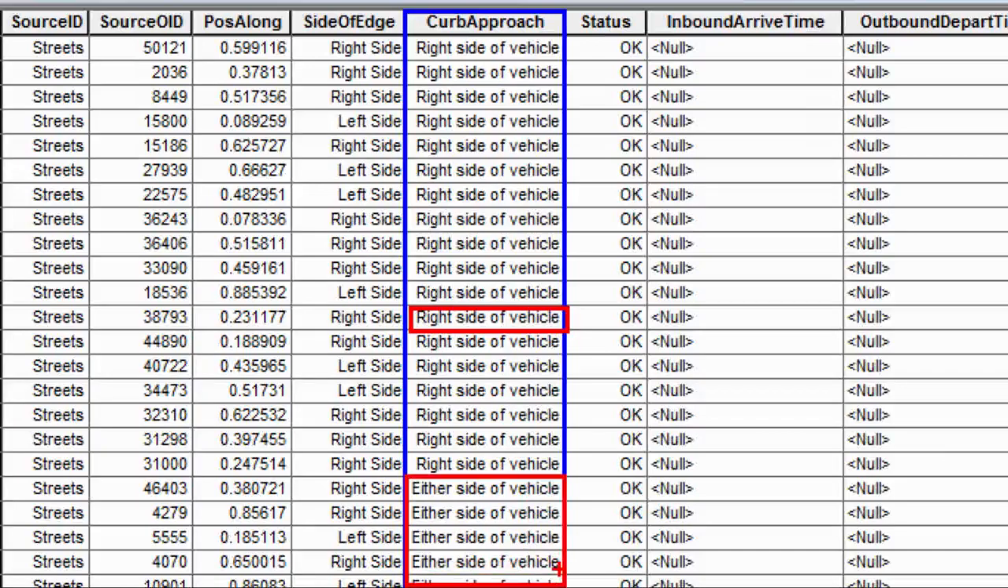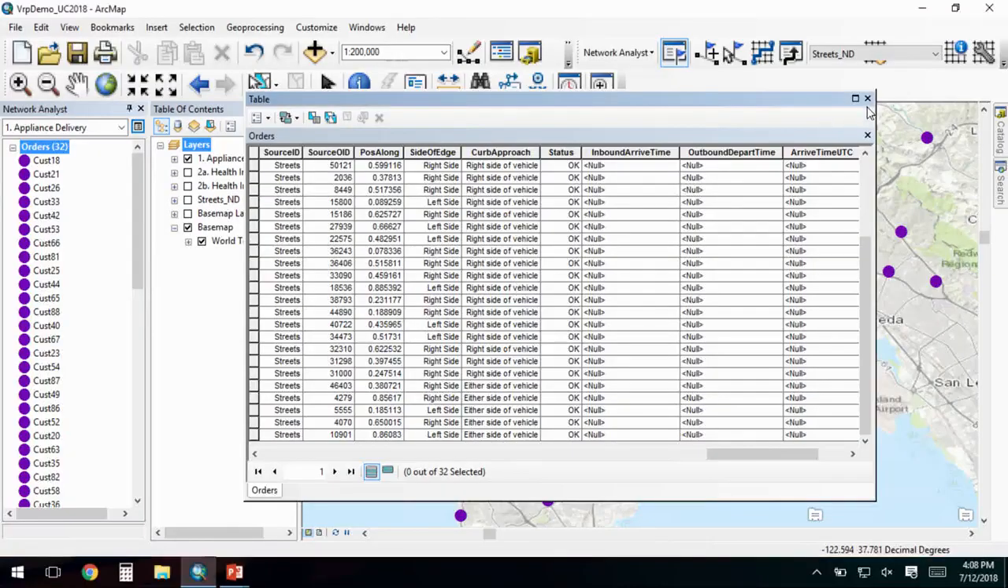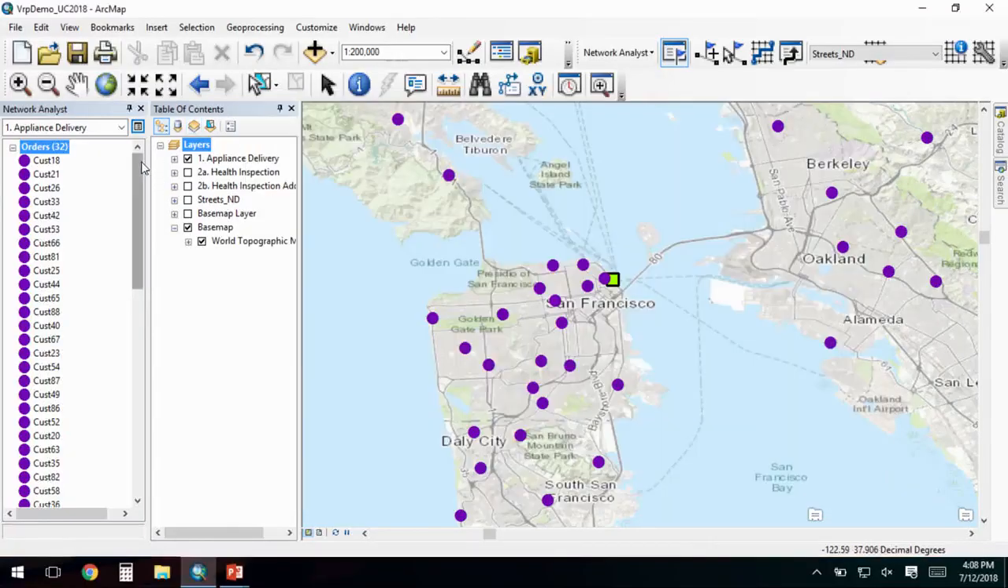Down here at the bottom, we've got a few that are modeled with either side of vehicle. That's for commercial locations with a parking lot that they've deemed large enough for that vehicle to actually go in and turn around safely within that parking lot. That allows the truck to come from either side of the street and make a left or right-hand turn into that location. So that's it for orders. We'll take a look at how I've modeled the routes next.